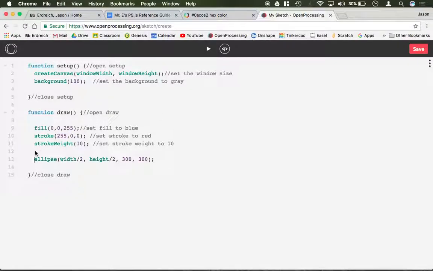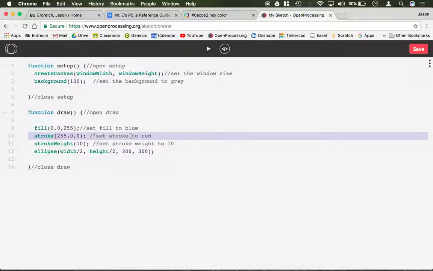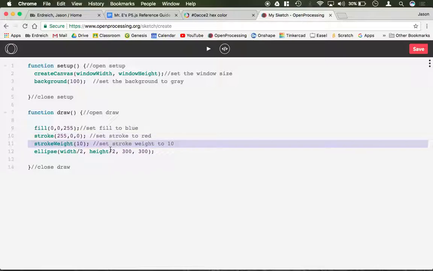It's important for me now to point out the effects of linear programming. So for example, here's what I have. I have the fill color set to be blue, the stroke color set to be red, and the stroke weight set to be 10, and then I drew an ellipse that's centered on my screen that's 300 by 300 pixels. So if I run this, you can see blue ellipse, red outline, all the things I just said are set.